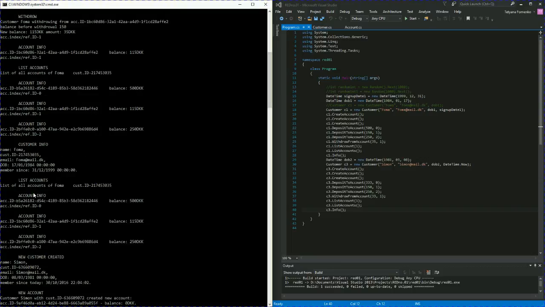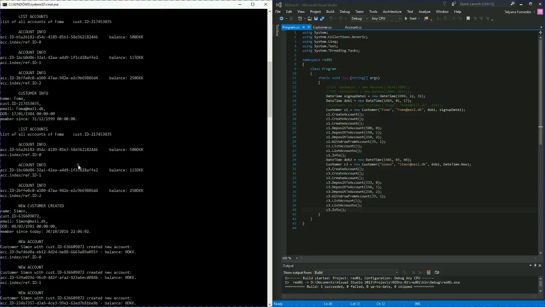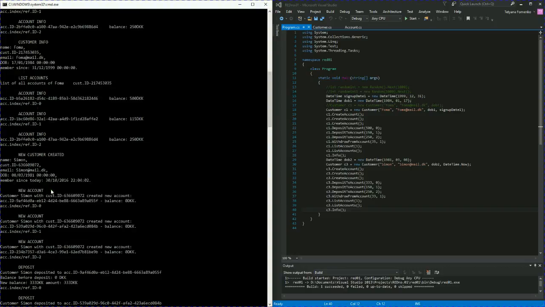Next, we trigger method customer information, which prints all of the current customer instance information and all of its customer's accounts. As we can see, once again, they're all saved. The balance is saved correctly as well.